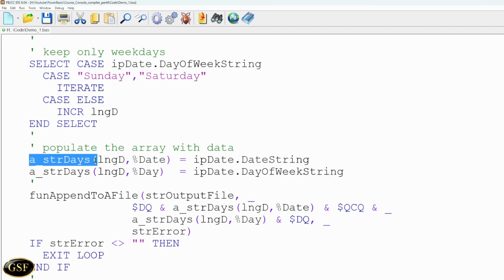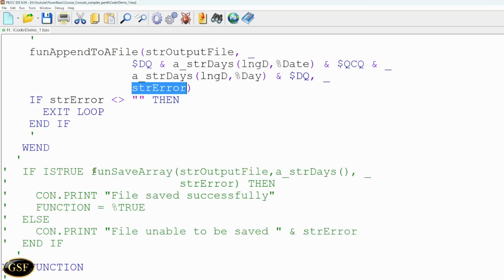So after we have calculated the date string and the day of week string, we're going to send that out to our file and append it to the file that we're building up one row at a time. Should any error occur, we're exiting out of our loop. And since we have commented out the saveArray function, that will not be executed.